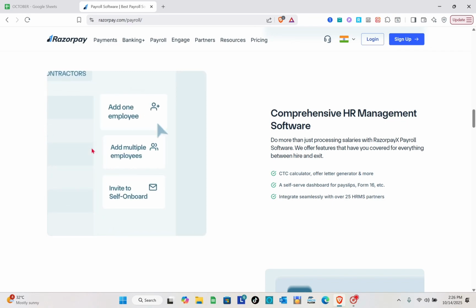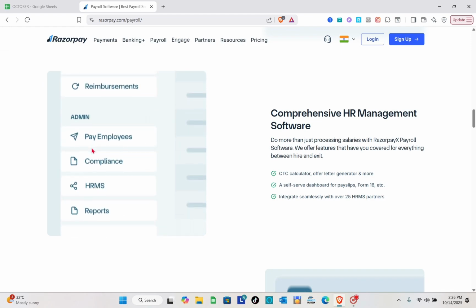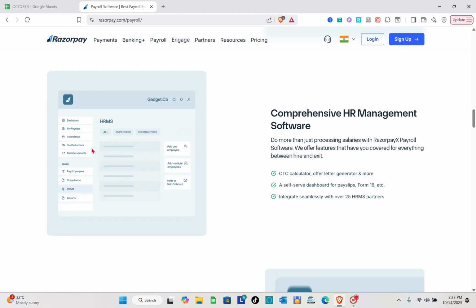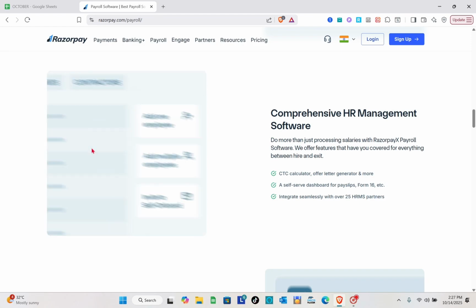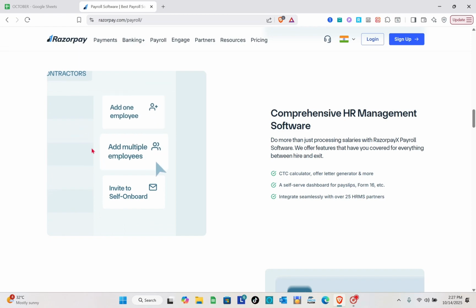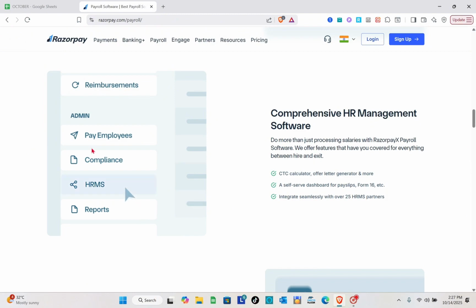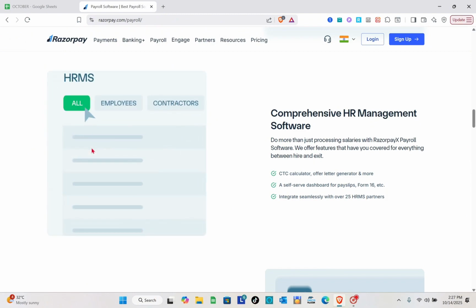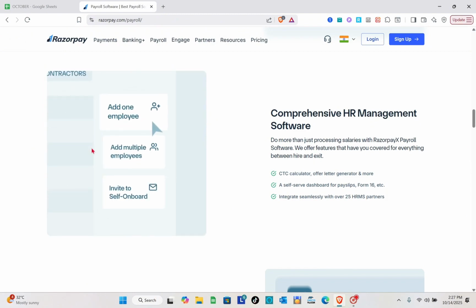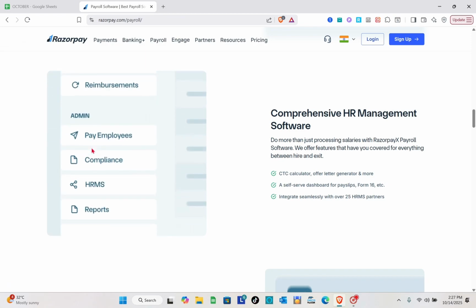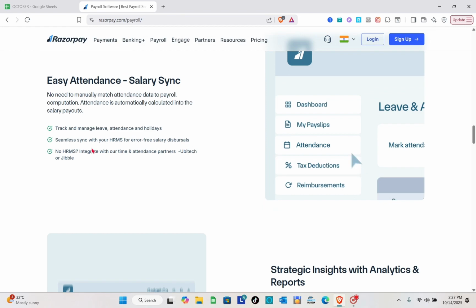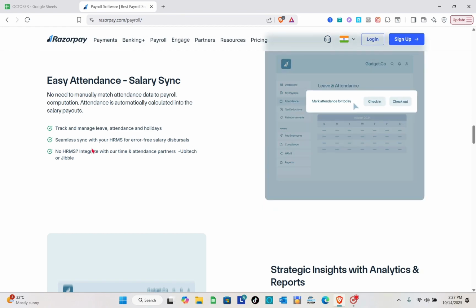Right here, we also have the comprehensive HR management software. So you can do more than just processing salaries with the Razorpay X payroll software. They offer features that cover everything between hire and exit. So we have a CTC calculator, offer letter generator, and more, a self-serve dashboard for payslips, Form 16, and etc., and integrate seamlessly with over 25 HRMS partners.